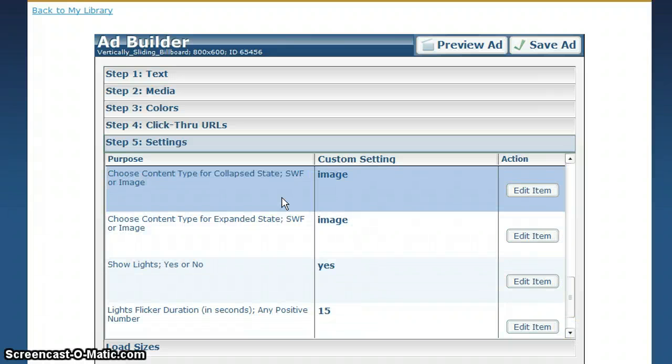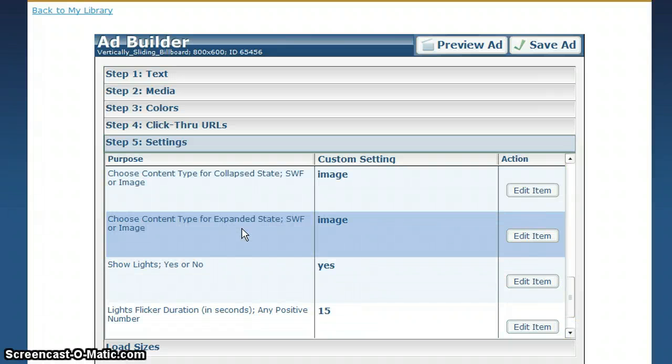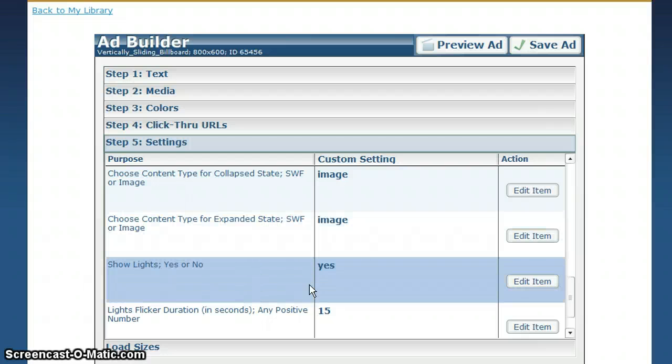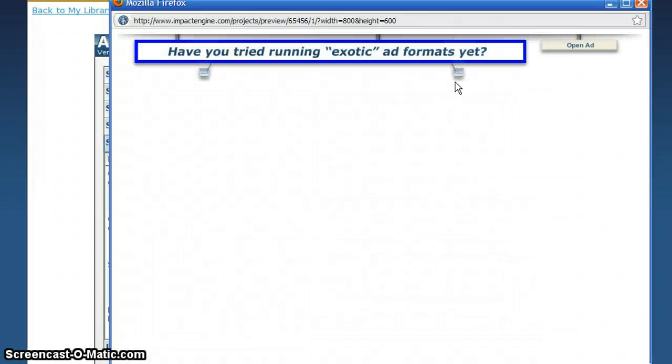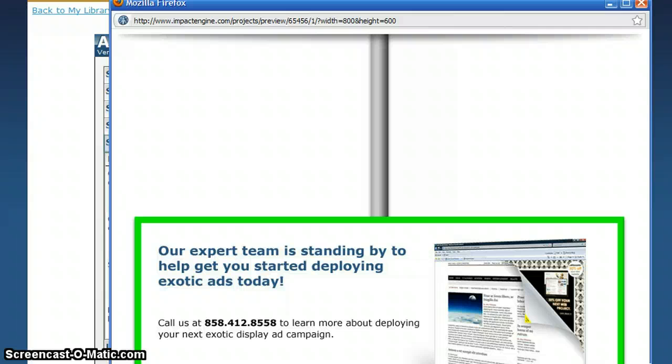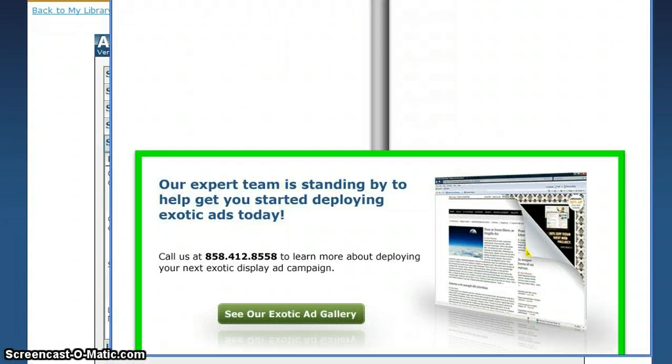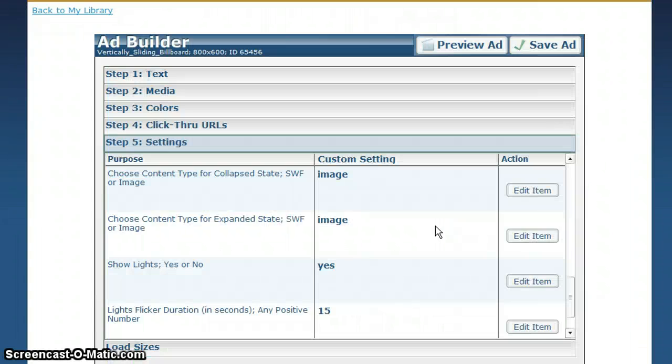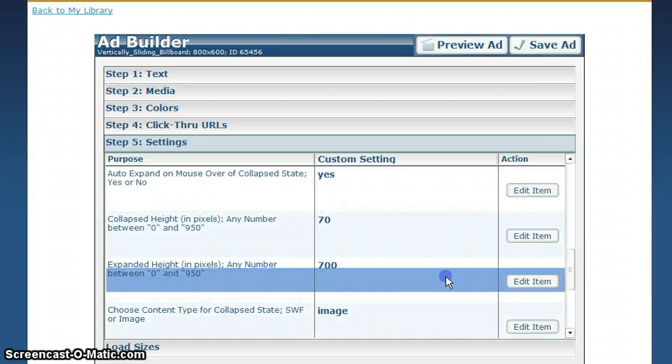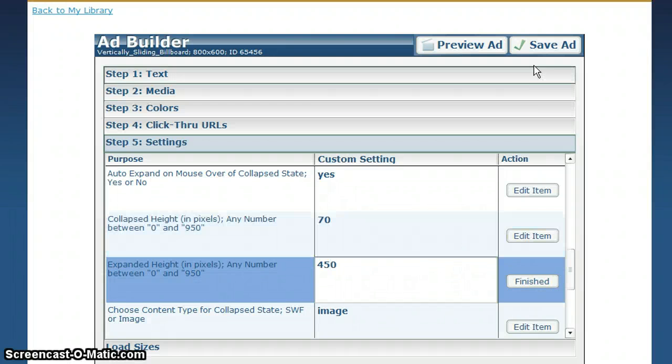Finally, again, do you want images or SWF files in those expanded and collapsed containers? The lights, these are the little lights that flicker at the bottom of the ad. So you'll see there's actually little lights here. Sorry, we made that a little long. Let's close that and switch this back to 450.